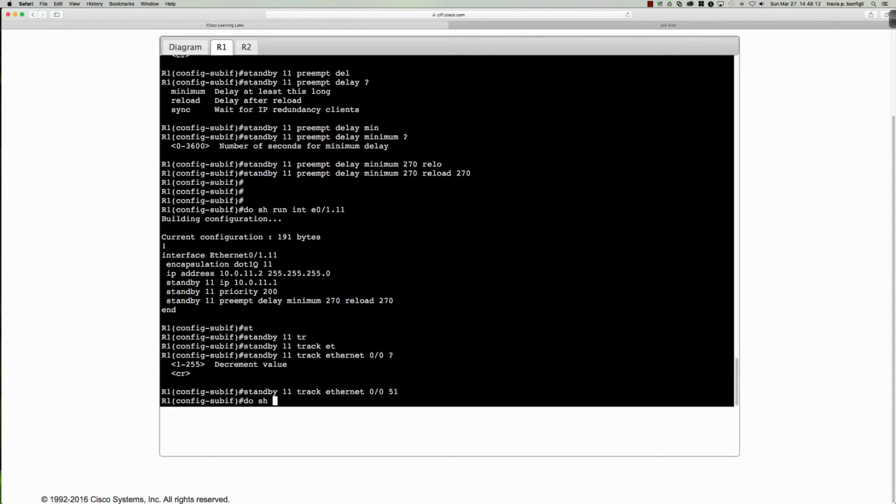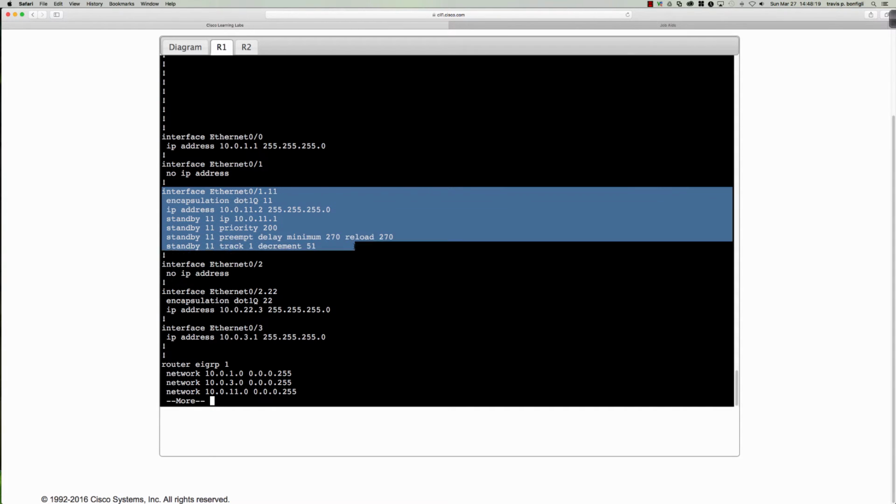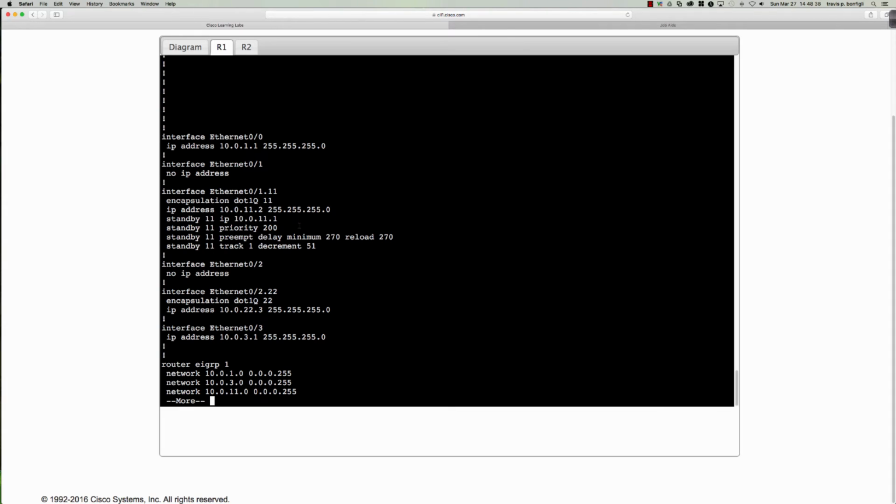All right, so now if I do show run, let's take a look at the one interface right now. So here is Ethernet interface 01.11, right? We've got the standby 11 in there. We've got our track 1 decrement 51. We've got the preempt delay, and the priority is set, so we're good on router 1 being the primary for VLAN 11.